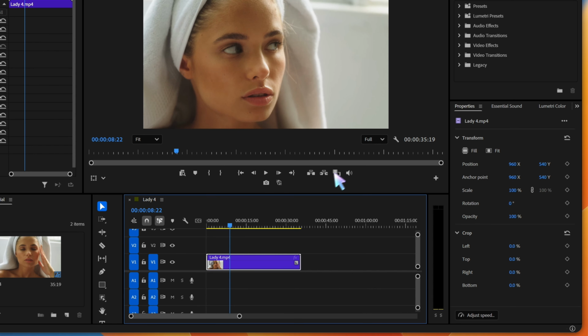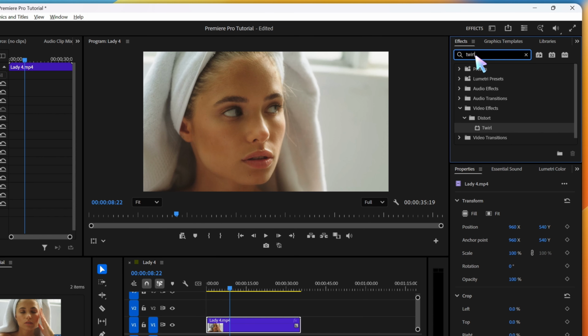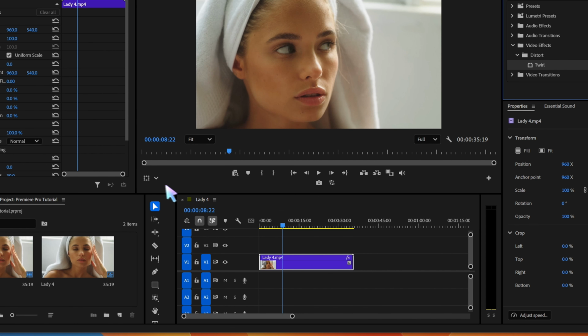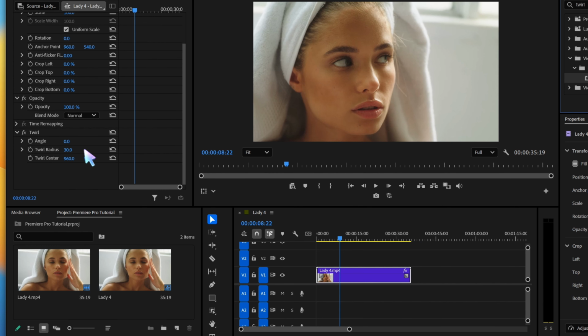Now go to the effects panel and search for Twirl. Drag and drop the twirl effect onto your clip. Next, go to the effect controls panel. Here you'll see three main settings: angle, twirl radius, and twirl center.